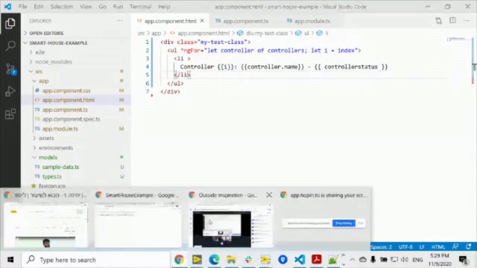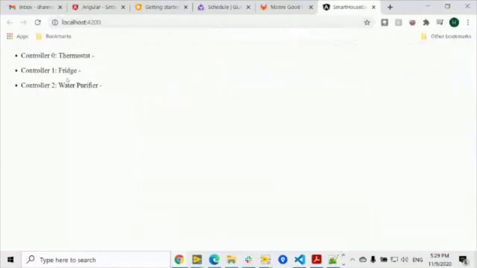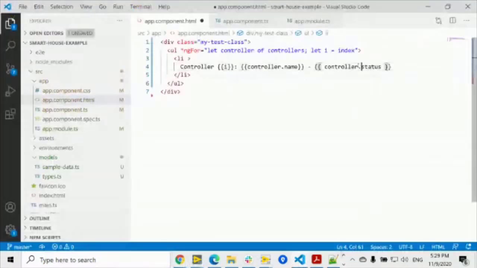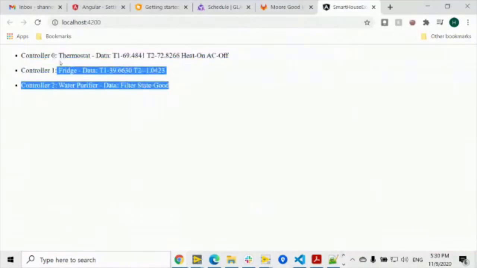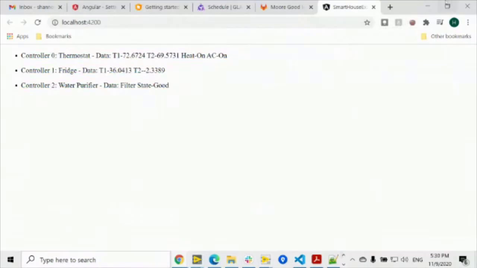Let's see what we've got now. So there we go. Now we have all 3 controllers, and if we added a 4th or a 5th or however many in our LabVIEW Web Service, they would all show up here. Amazing.